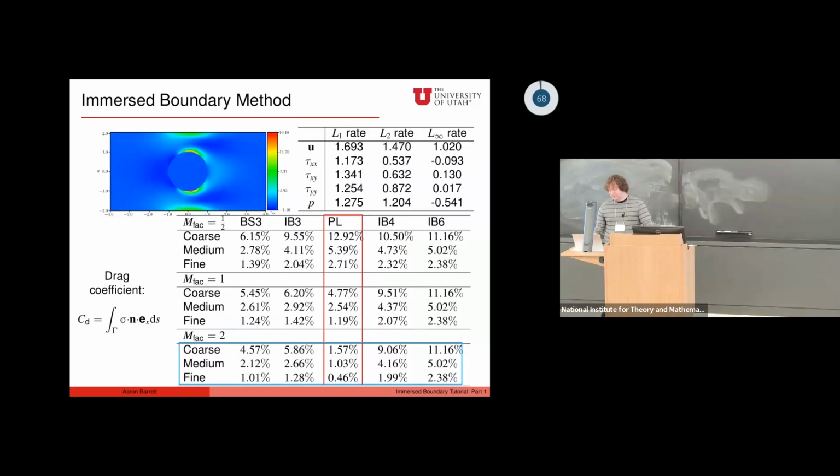What's PL? PL, piecewise linear. So these are different kernel functions. You should maybe not be using these kernel functions, as we now know. But when we made this a few years ago, we did not know. So these were piecewise linear and B-spline kernels. Oh, there's a B-spline 3 here.